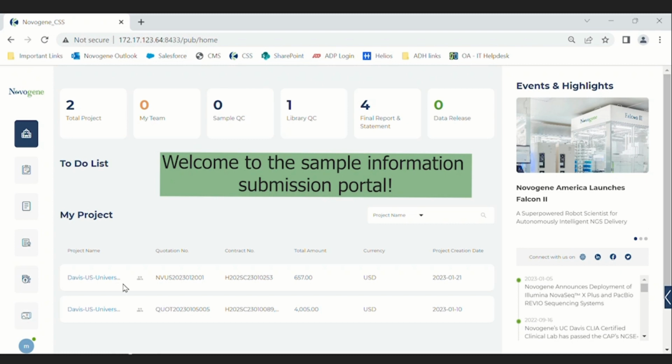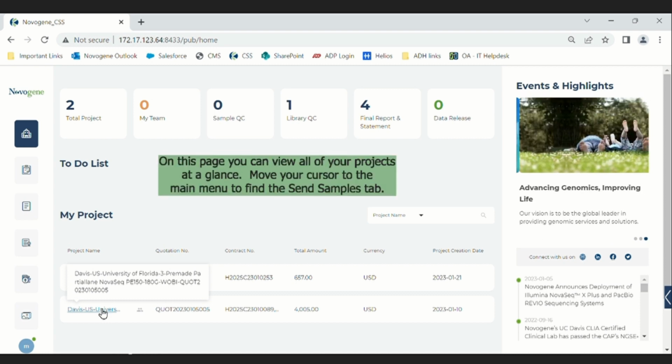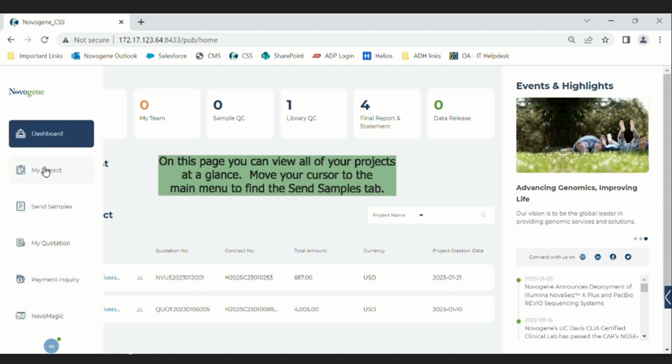In this video, we will be demonstrating how to submit your sample information for DNA/RNA projects. To submit your sample information, please visit our CSS website. On the front page, you will find all your projects, both past and present. To begin a new sample information form, please navigate to the Send Samples tab.